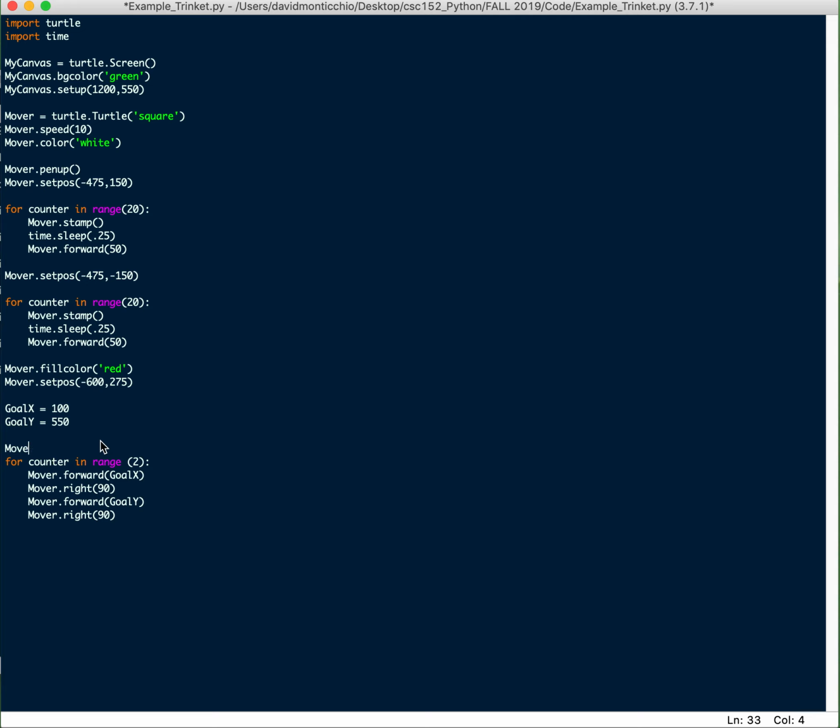So I'll say mover.begin, oops, lowercase b there, David. begin_fill. So that red that I put in the fill, now I want you to begin filling. And of course, after it, mover.end_fill. So I'm no longer filling things. I have to begin where I'm filling and end where I'm filling.